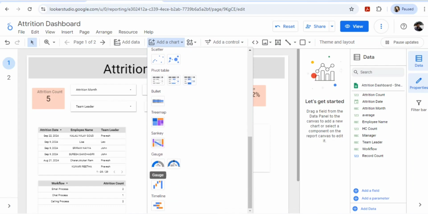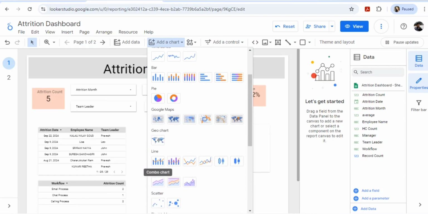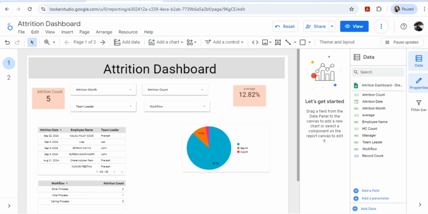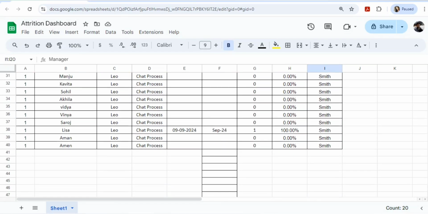You can show the gauge also. You can show the waterfall model. You can show it geographically, suppose location wise attrition count we want to see. Many more ways you can represent your attrition dashboard. This is just to show how you can create and how you can represent your data. I hope you understood very nicely and clearly how to refresh the data, how to add the data, and how we can do the basic calculation we have done.